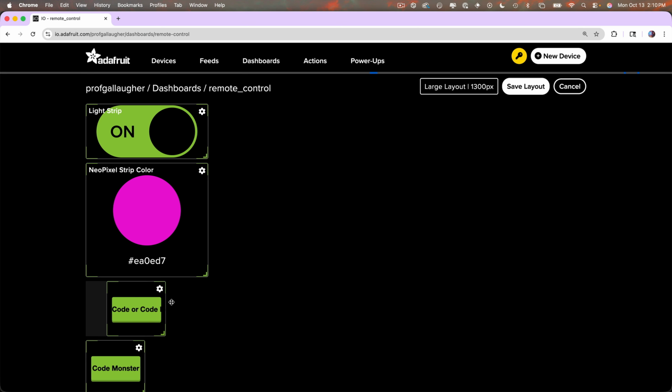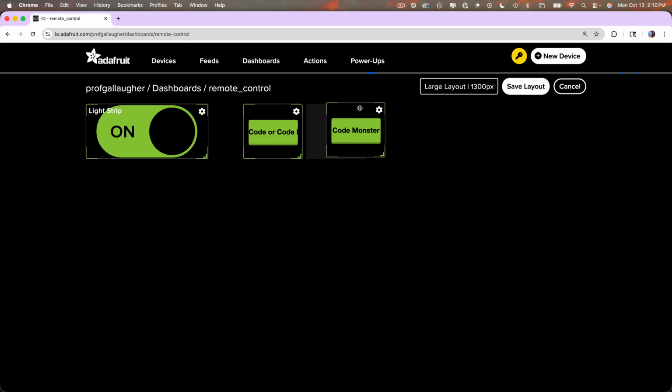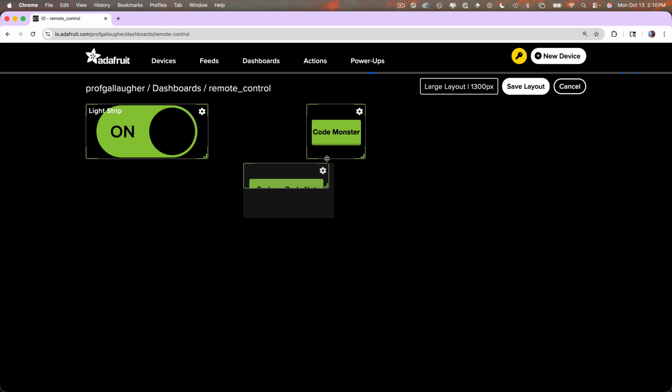So I'm going to grab this first button and move it to the upper right, and unfortunately the web layout is really fussy. Watch what happens if you drag one element over another. Now I haven't released my button yet, but the color picker jumps down below. That's okay, we'll move it back. And I'll put this button over here to the right of the toggle, and I'll grab the Code Monster button and drag it up, but you can actually lay things out any way you'd like.